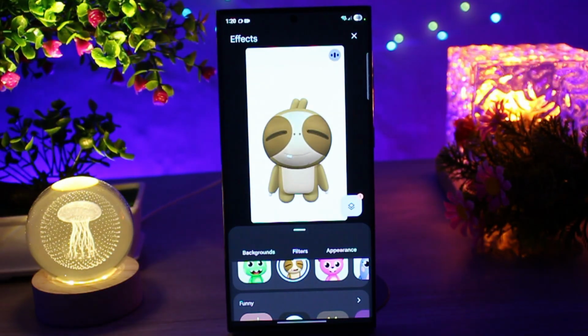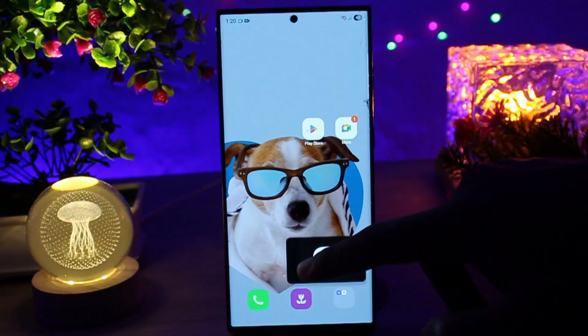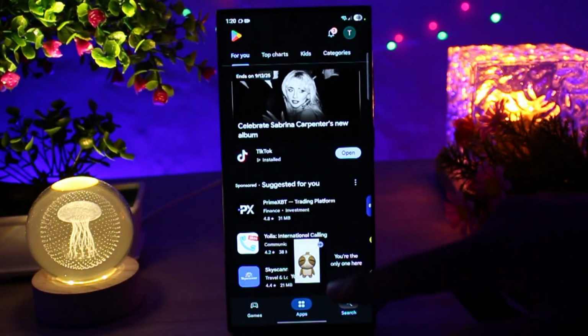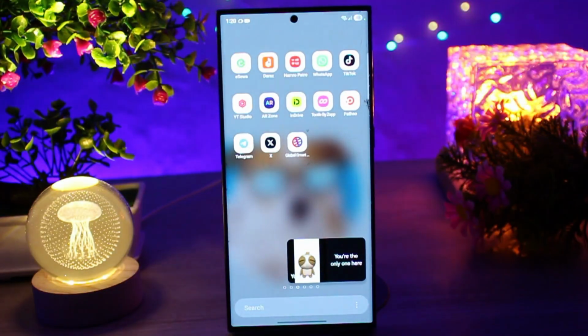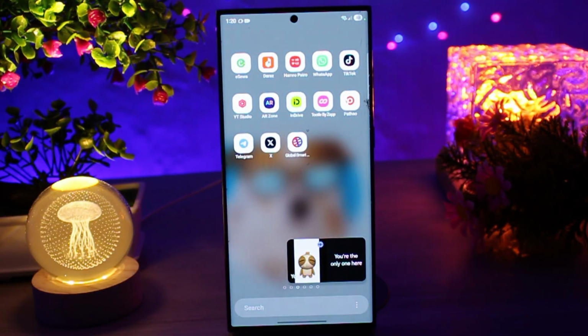So if these are not working, make sure your Google Meet is updated. Go to the Play Store, search for Google Meet and make sure it is up to date. Now lighting also matters. Effects won't look right in dark rooms. Try sitting in a well lit space for cleaner results, and that's how you fix visual effects in Google Meet.